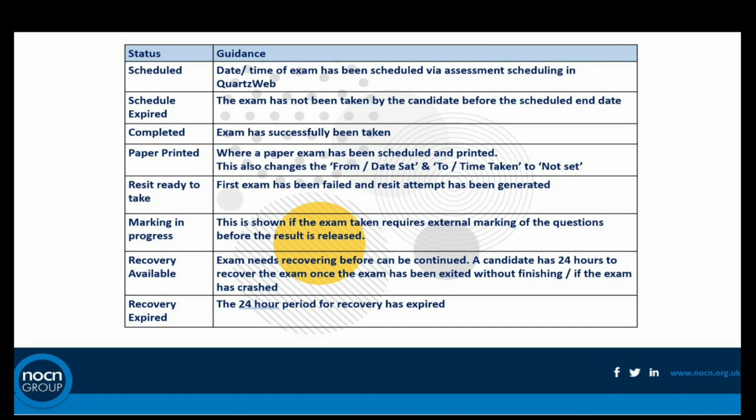Marking in progress: this is shown if the test taken requires external marking of the questions before the result is released. Recovery available: this is where the test needs recovering before it can be continued. A candidate has 24 hours to recover the test once the exam has been exited without finishing or if the exam has crashed. Recovery expired: this is if the 24-hour period I just mentioned for recovery has expired.